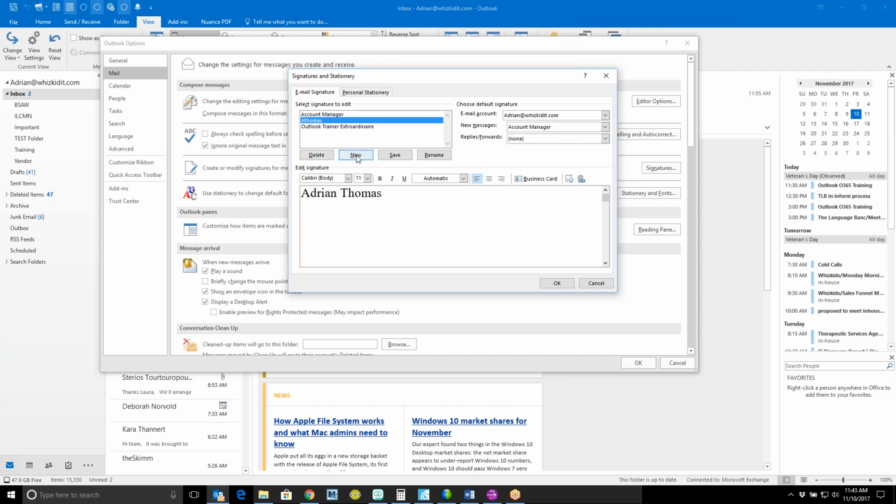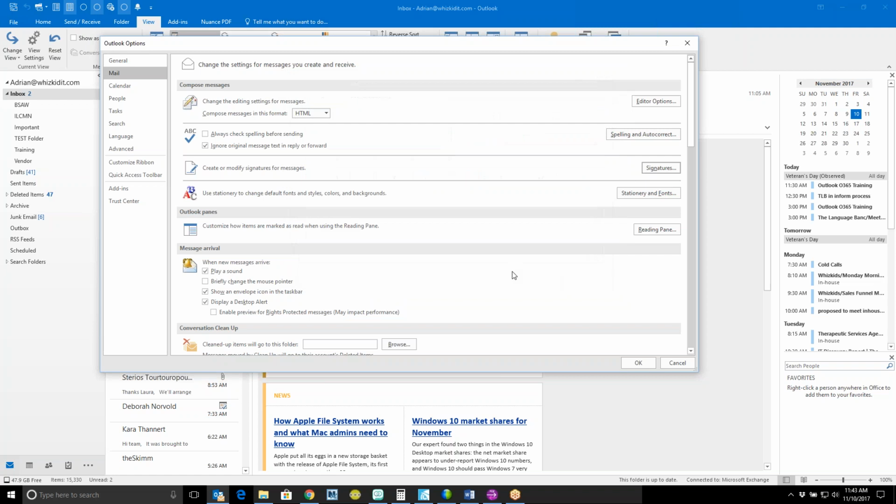Create new, this icon, create new, and name it test, select enter, and once again, create your content here in the body of the signature, and select OK. We will select OK and move from there.